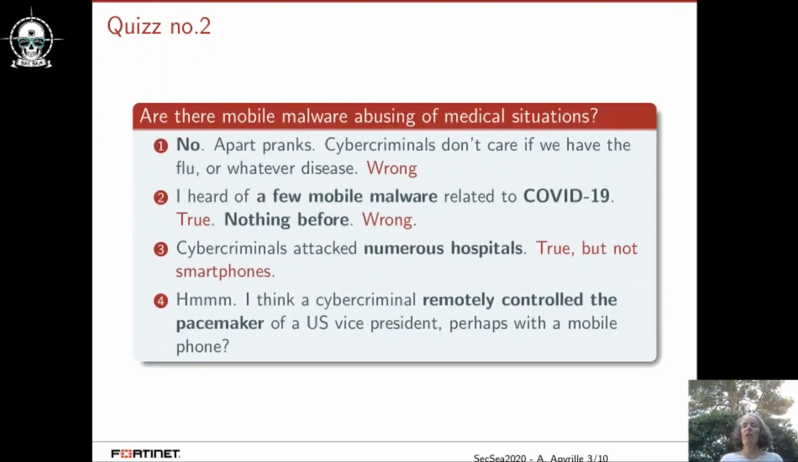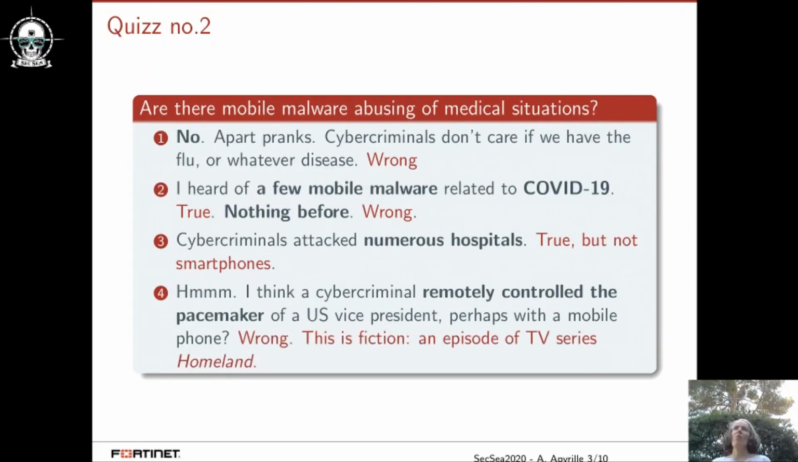Cyber criminals attacking numerous hospitals. It is true, but not related to smartphones. It's not a mobile malware attack. And finally, the one on the pacemaker, well, this is wrong. Actually, this is fiction. It was part of an episode of a TV series called Homeland, but it never existed. It's just pure fiction, right?